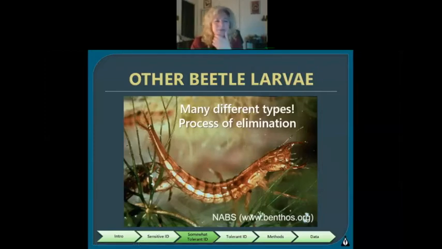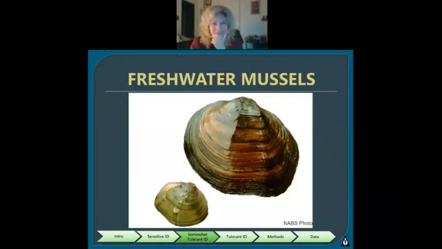So just use the process of elimination. Okay, freshwater mussels. These are really important organisms. They may be somewhat tolerant to pollution, but because they are filter feeders, they are taking in everything that the water will provide to them, and they can handle it.